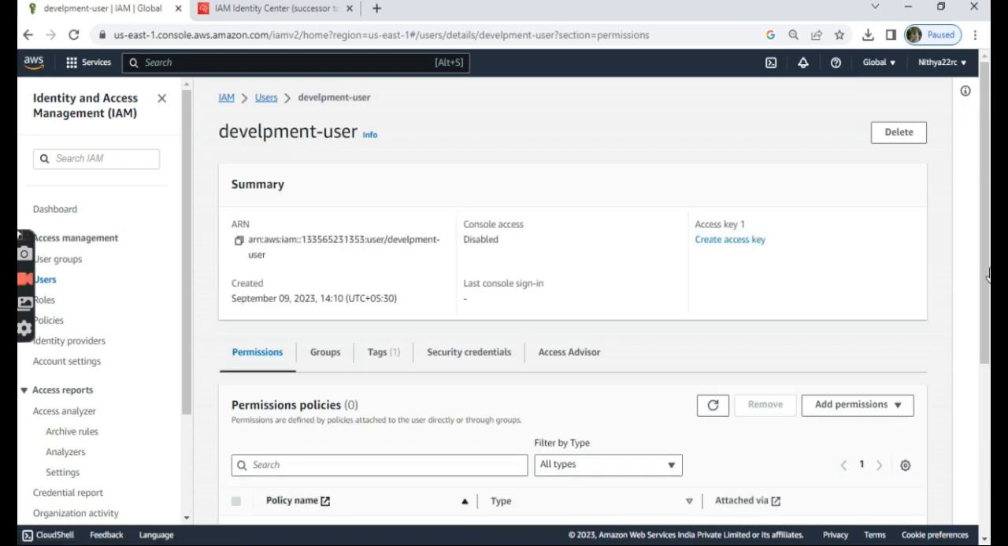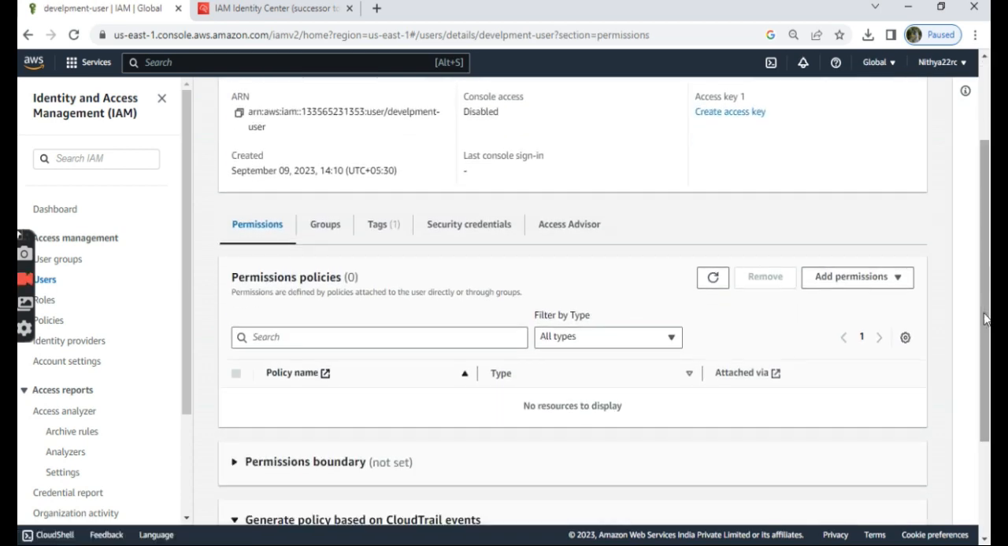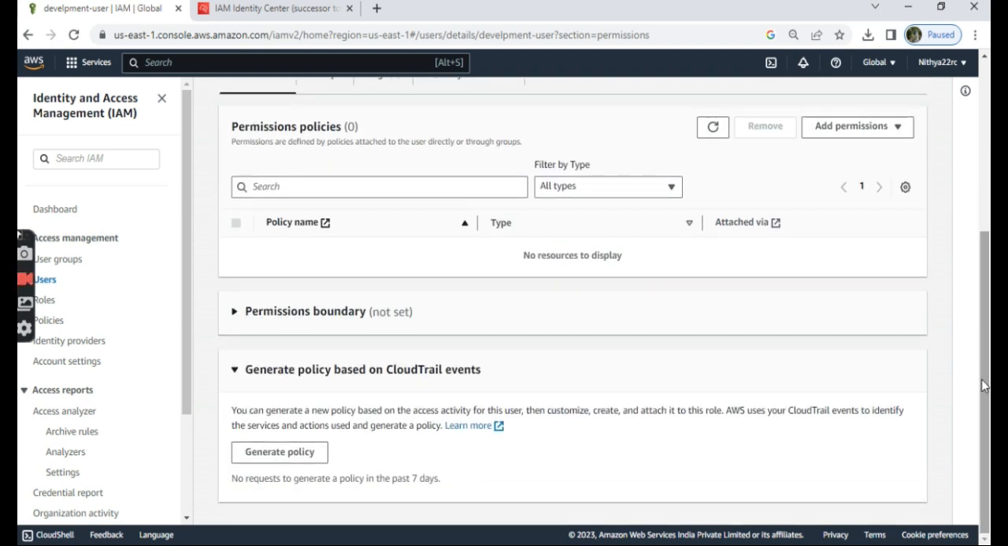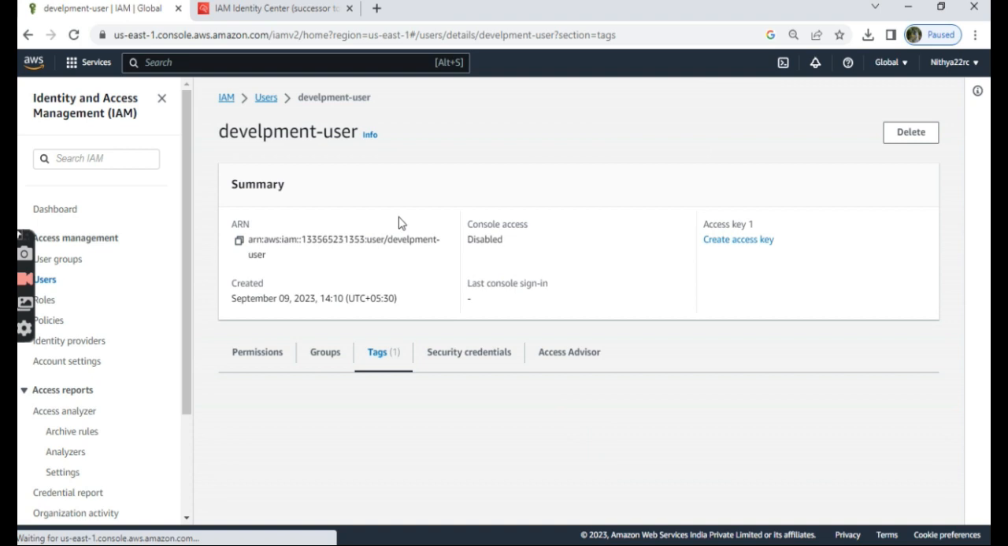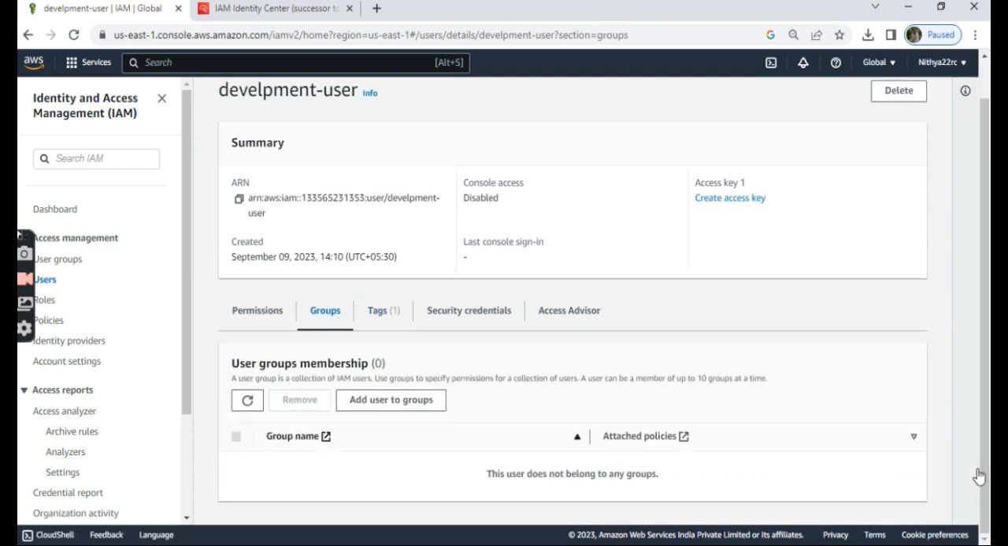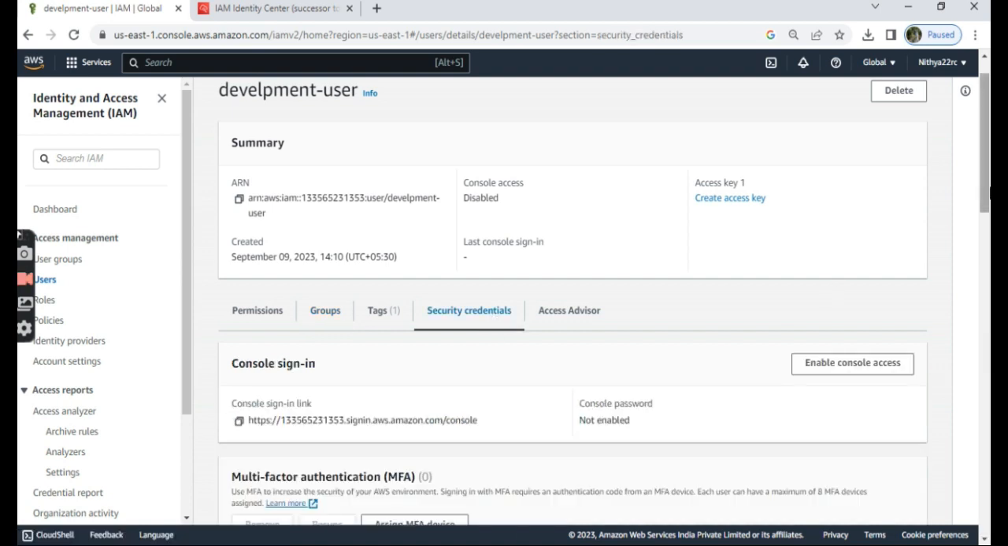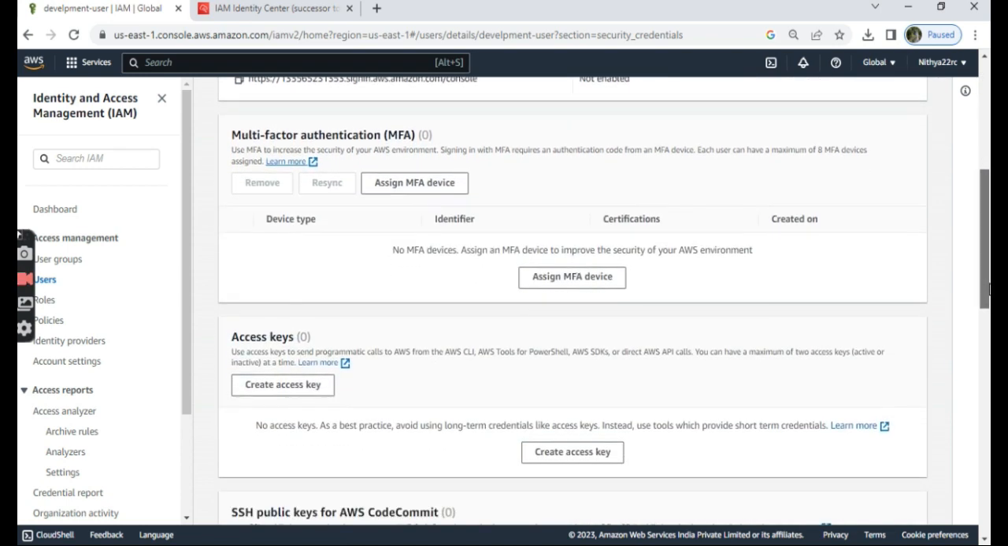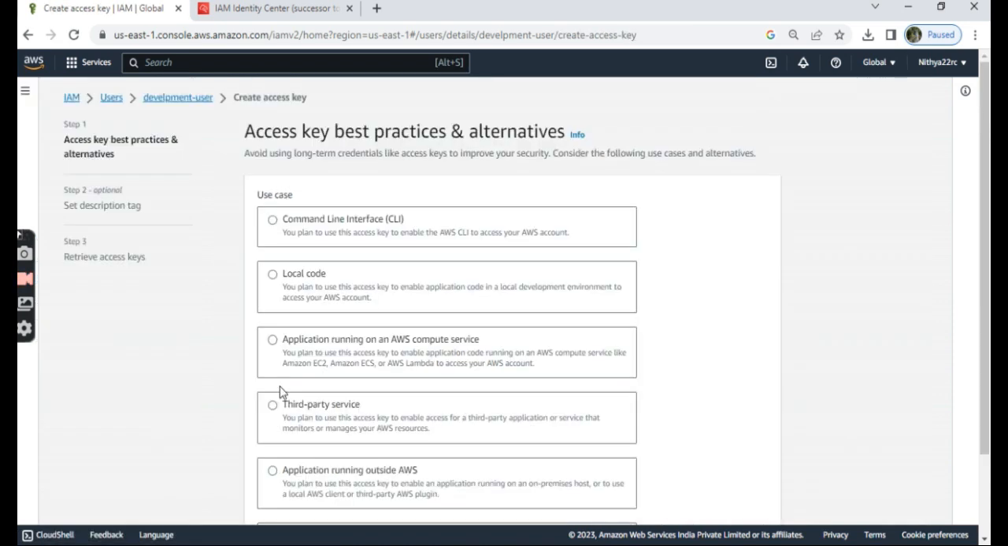Let's click on the user. You can see the permissions tab is empty, permission policies are 0. We have one tag, and there are currently no groups available, so the group count is 0. Security credentials is the place where you will create your security credentials. You can see access keys. Let's create an access key, which we are going to use for CLI.